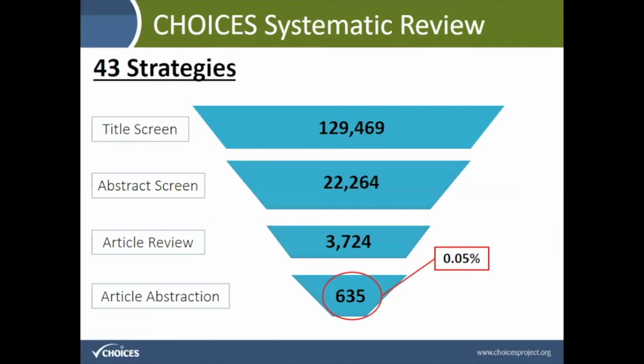So for the CHOICES systematic review, because we were looking at so many different strategies, we started out looking at 43 strategies total. We have pulled together for all of our systematic reviews 129,000 different studies that we've had to sift through. Our team has then looked at the abstracts for 22,000 of those to see if they're relevant, and then we've gone and looked at the full article for 3,724. So we've actually had our really amazing team read through nearly 4,000 articles in search of the best effect estimates that we can find.